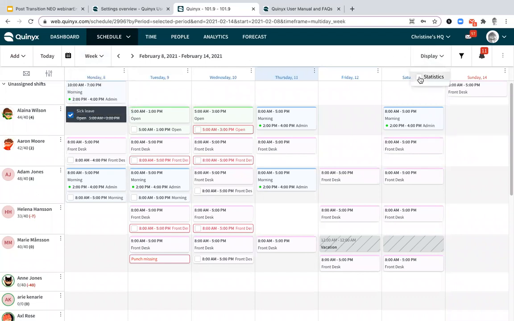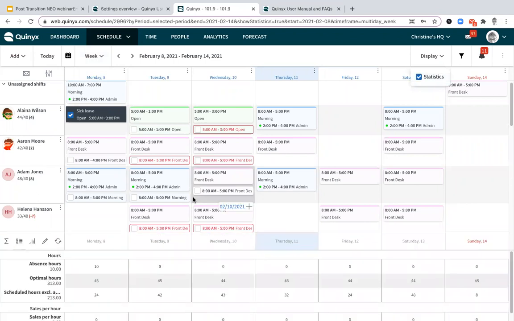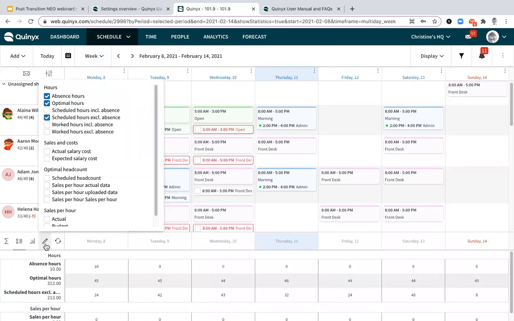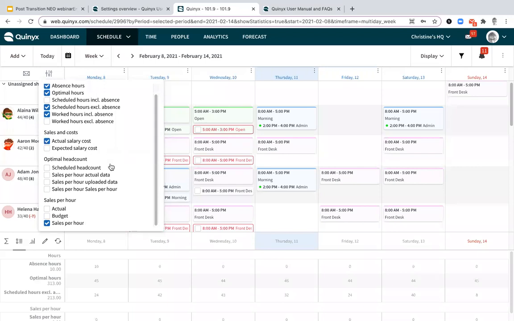Under the display, I have my statistics. So my statistics, this is really good information. It lets me look at scheduled versus worked hours, for example, just to look at time. If you have salary costs in the system, you could see that information. And also, if you are using our forecast modules, you can see the optimal headcount. So you can compare how much you have scheduled versus what the forecast has calculated is your optimal schedule.